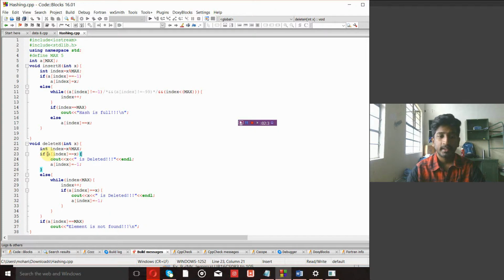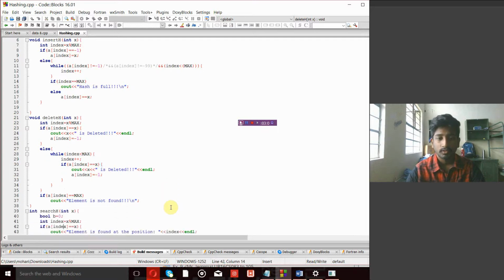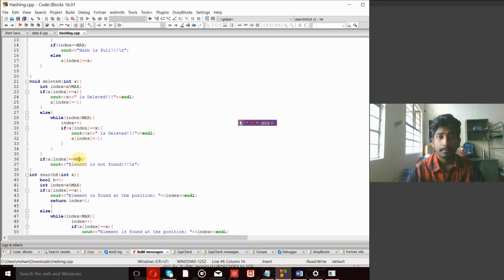In the next line you can see a[index] is equal to x. So if x is present at that index, then it will simply delete that. You can see over here we are going to delete and give a message. The next line you are seeing an else. If it is not there, then it will just move on to the next slot and find it. These conditions are for searching in the next lines, starting from the index value till the max value. Even if it is not found here, then it will move on to the next one from 0 to the index size. If everything is over, then it will just return element is not found.